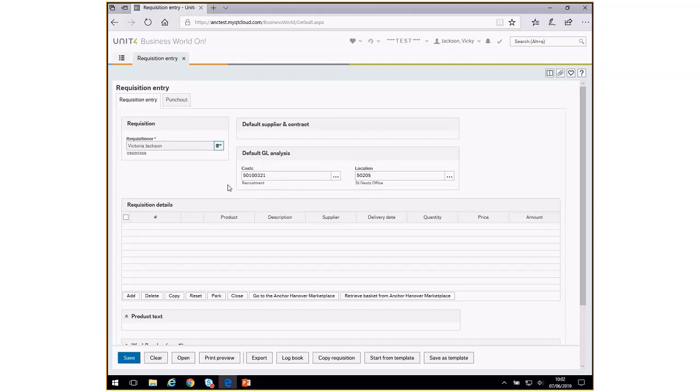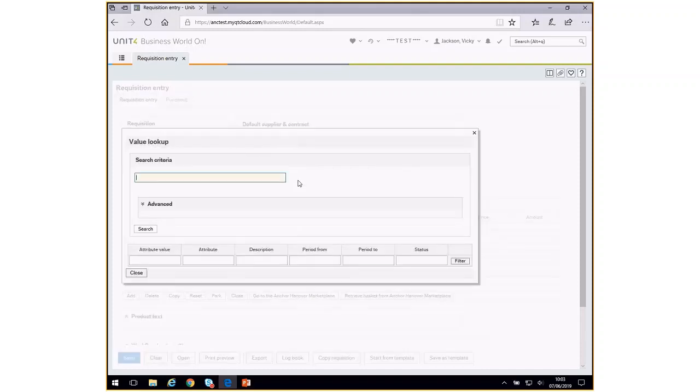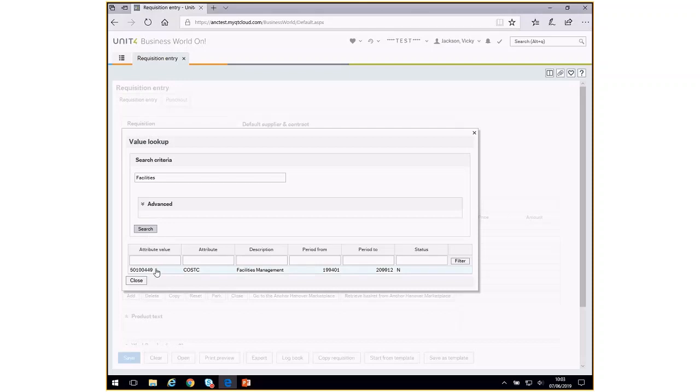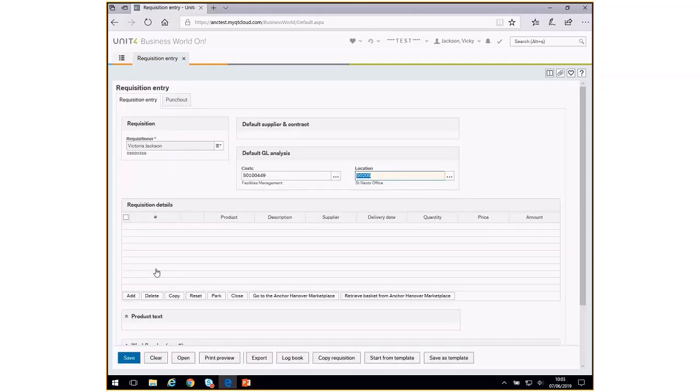However, these can be changed if you are ordering a purchase on behalf of a different cost center code or needing to deliver goods or services to another location address. To change the cost center code, either select the icon adjacent to the field and then type in the name of the cost center you are ordering on behalf of. Click Search. Alternatively, if you know the cost center code, then this can be just typed into the field on the main requisitions entry screen. A list of the cost center codes can be found on HNet.